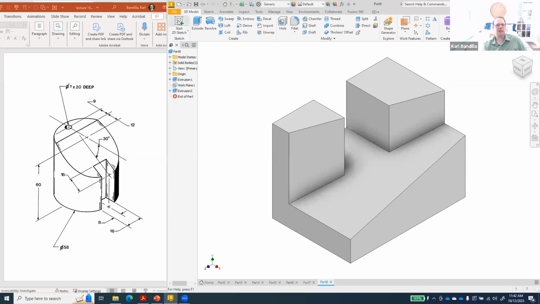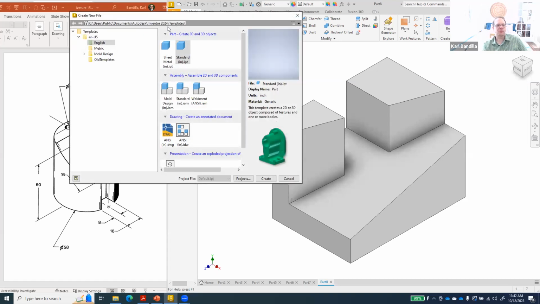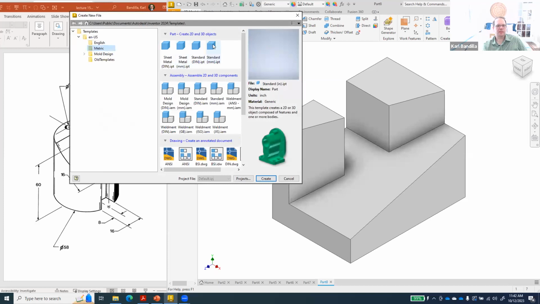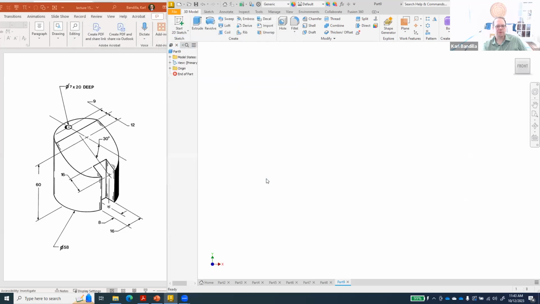This all looks as if it were in millimeters, so let's go back to standard millimeters. Be careful not to use the sheet metal ones, right? Just a reminder to not do that. That will make your stuff look very strange. All right, so now what do we have here?